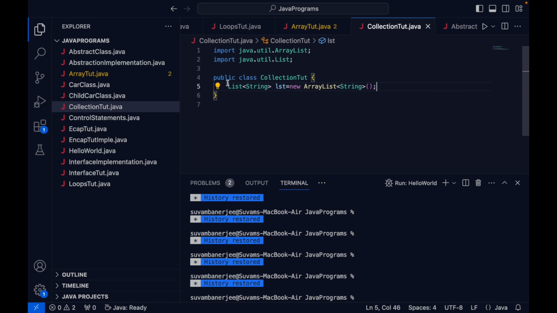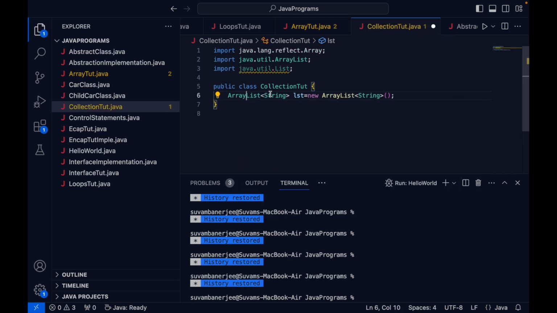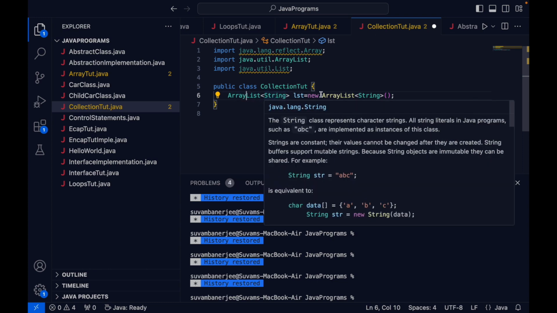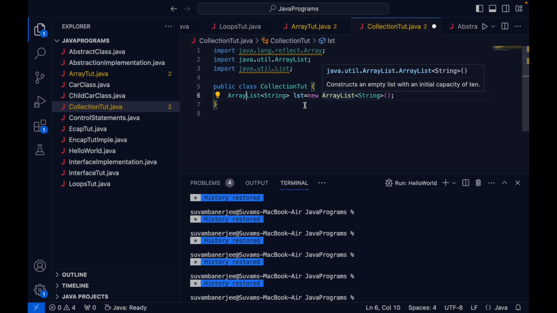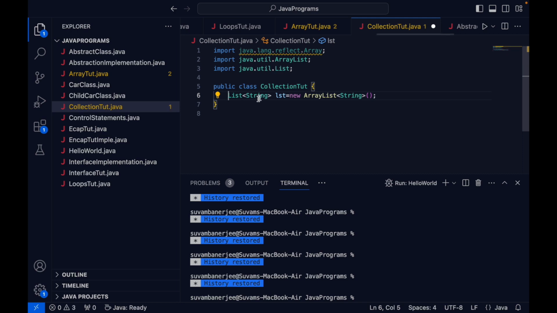Okay, this is also possible. ArrayList equal to new ArrayList, because ArrayList is just a class. It's the implementing class of the List interface. So instead of ArrayList, we can also use List here to access better method coverage. List has some other methods also. ArrayList also has those methods, but it has some other things also. So you can do that upcasting.